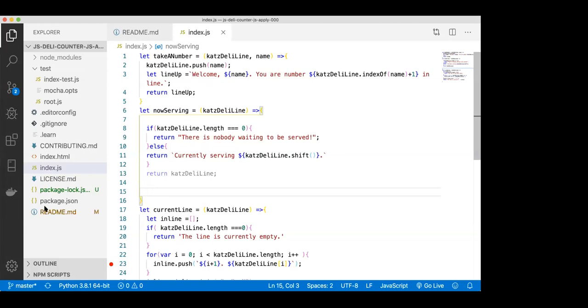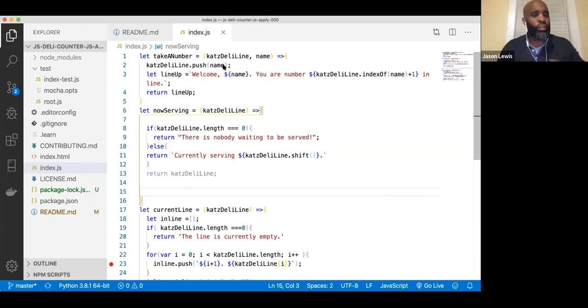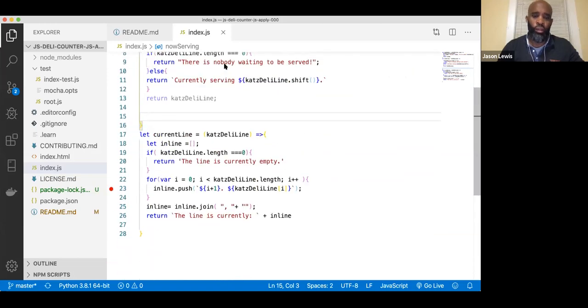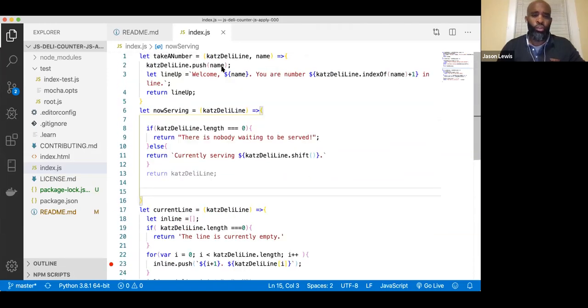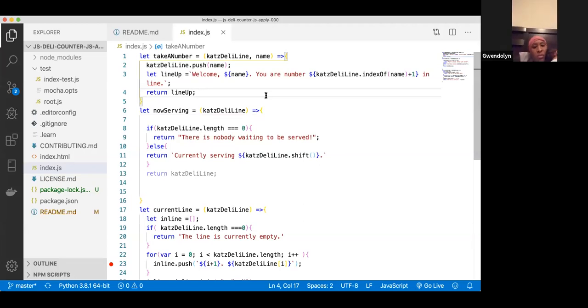Can you push more than one element at a time? That's a very good question. You can. So you can push arrays into arrays. You can push objects into arrays. Are you asking if you can push 2 strings? Yes, to answer your question, you can. I haven't done that much, but yes.